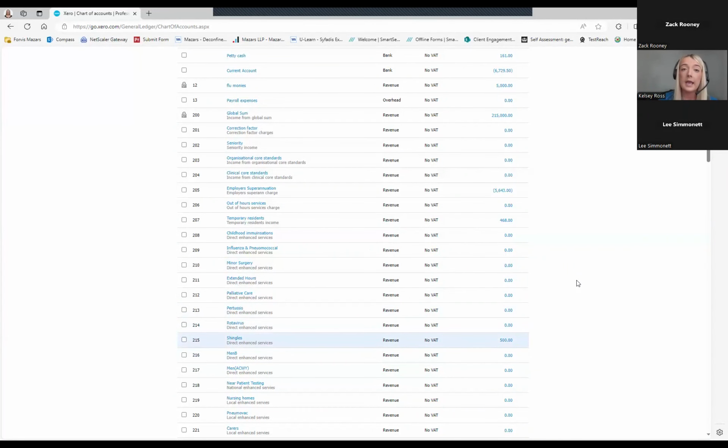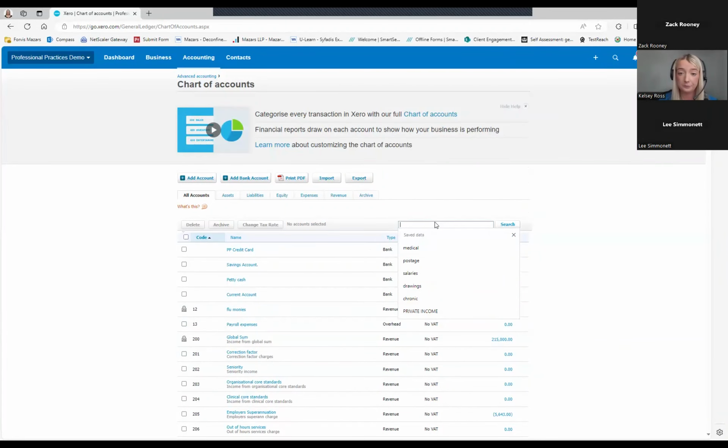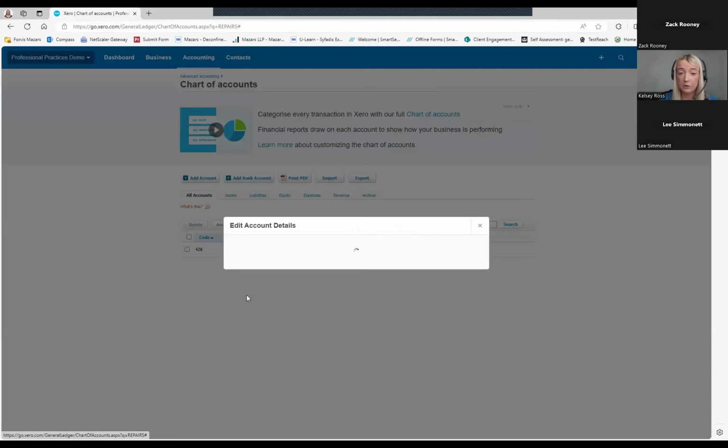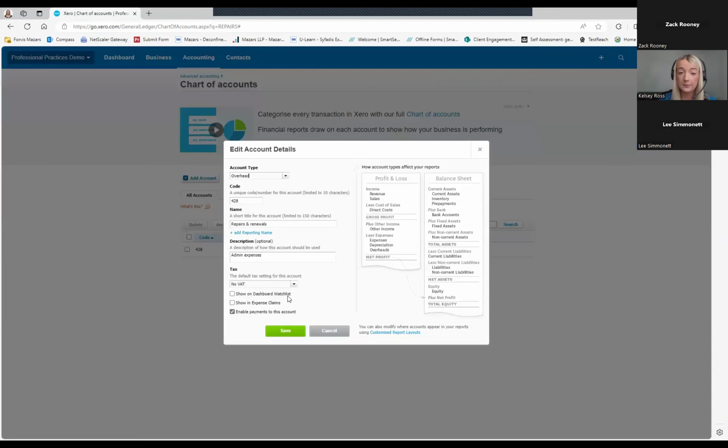Within the codes, if there is something you just want to keep a little eye on throughout the year, so if you're thinking maybe your repairs and maintenance or your postage and stationery costs are just edging up each year, what you can do is add them to a little watch list. To do that, you can just search for whatever code you're looking for. So in my case, I'm going to say it's repairs. Search for it. So my repairs and renewals, I'm going to click in here. And I want to show it on my dashboard watch list. I'm going to click it and then save it.